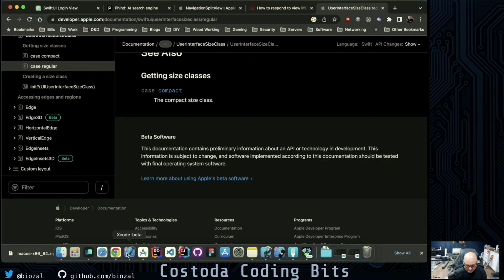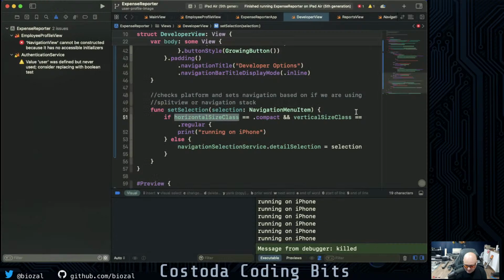So I'm seeing that that's not the case here, because I'd say if the class is compact and the vertical class is regular, because this would be for a long screen iPhone, it's saying iPhone. So it's saying that the horizontal class is compact. Well, that's not possible. I'm in landscape view, for Christ's sake. Horizontal should be huge, and vertical should barely be regular, right?